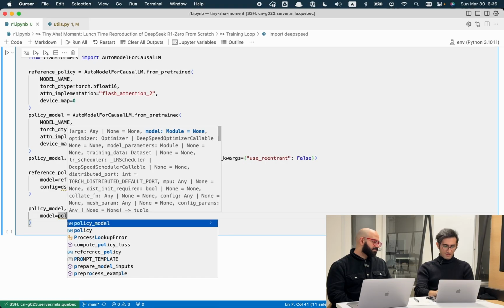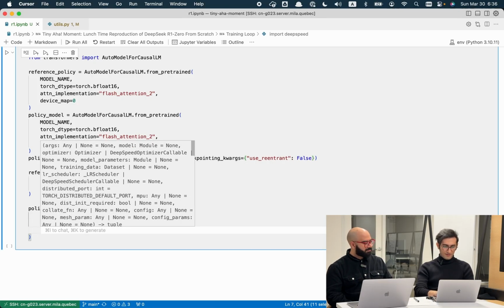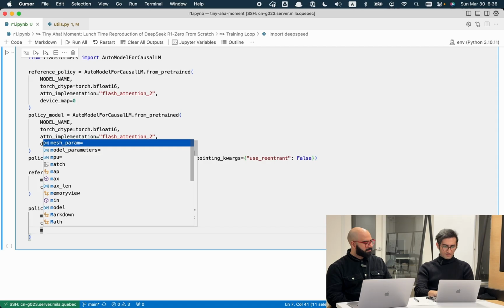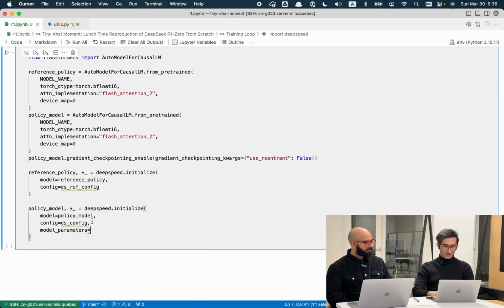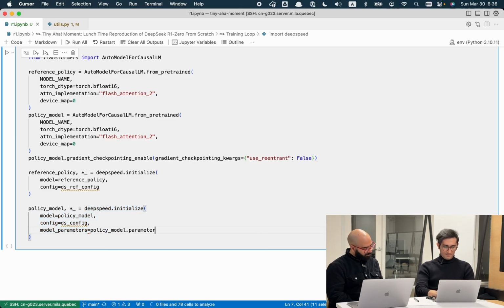Model, policy model again. Config is equal to DeepSpeed config. We are going to define this later. And we have to pass the model parameters because it's going to hold the optimizers and so on. So these are the parameters for the optimizer. Yes, exactly. Parameters. Okay. And before continuing, I want to say why we use DeepSpeed for the reference model as well.